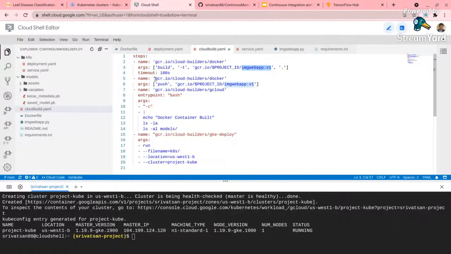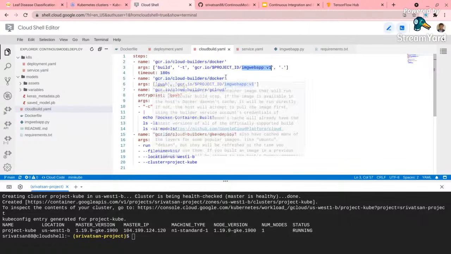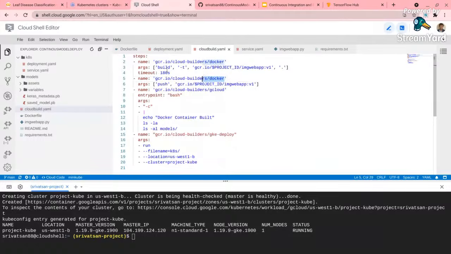For that, I am calling my cloud builders, Docker again. After the build, I am telling it to push to the registry. I'm going to show you the registry and all, just bear with me. It's going to create the Docker image and keep it in the registry. Then, this step is not required, but you can execute any script you want in Cloud Build. Here I'm just executing a bash script. I am just doing an echo, an ls -la. But if you have a shell script, you can execute it.